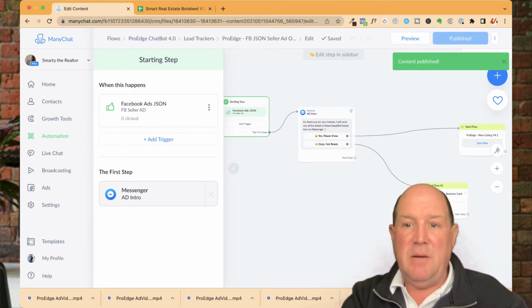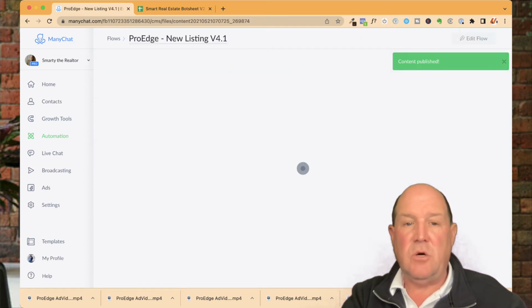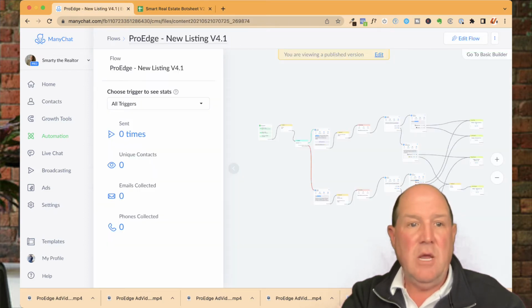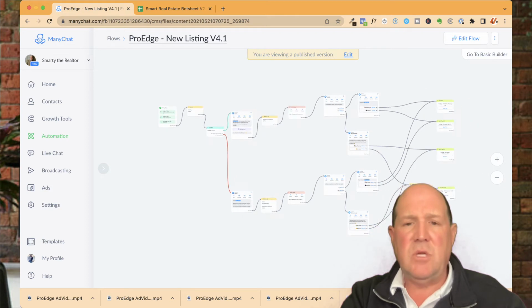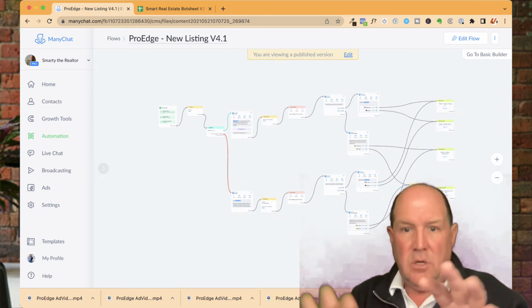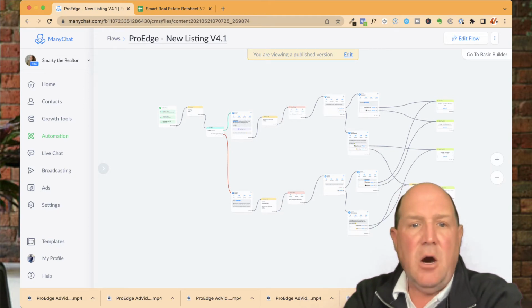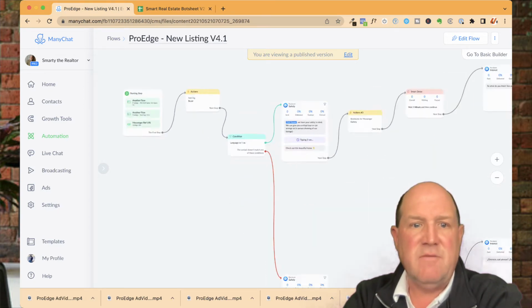And let me open up now the new listing flow. So I'll click on the open flow over here, and this is my ProEdge new listing flow. And you could easily create this yourself if you don't have a chatbot. You can go in and order ManyChat, hit new flow, and start organizing it like this. And I'll go slow. I'll talk about the different components of it.